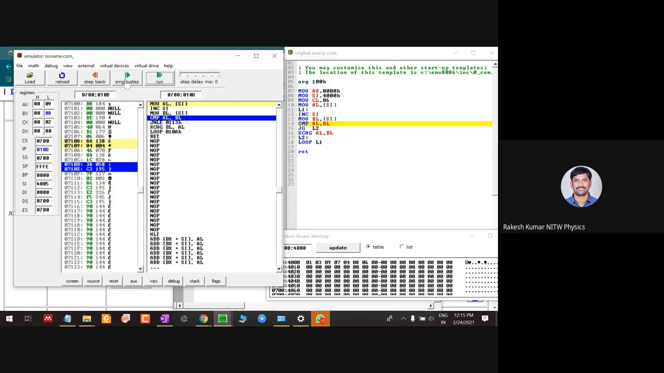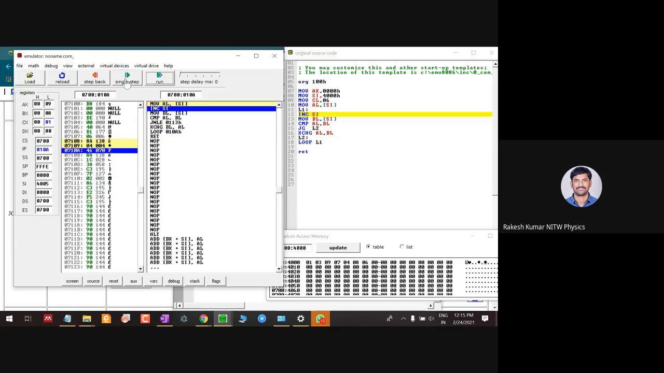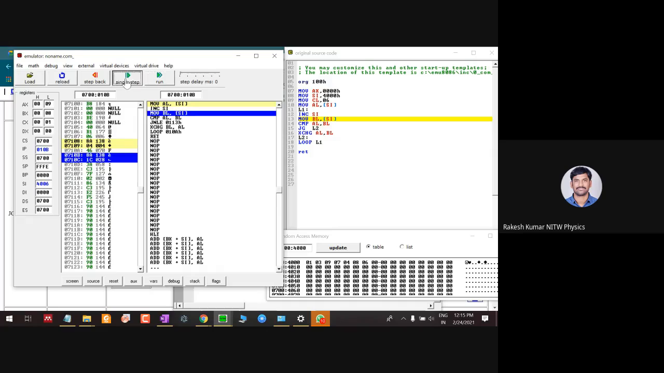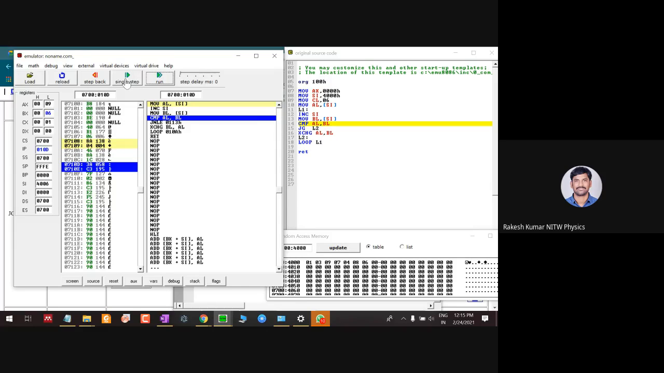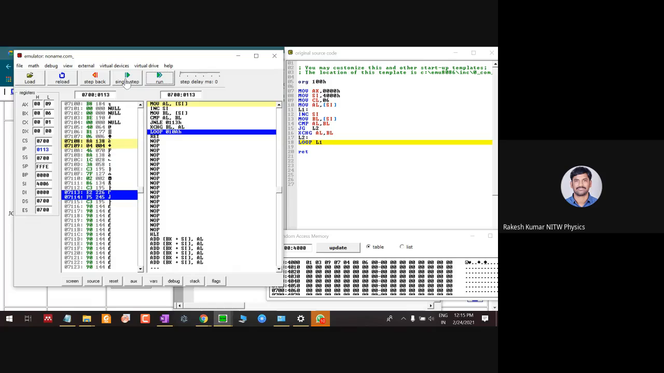Now which number is in BL? 08. So 9 is greater than 8. Again, it will jump. Next number is which number? 06. 06 will be taken to the BL register. 9 and 6 will be compared. And 9 is greater, so 9 will be in the register.